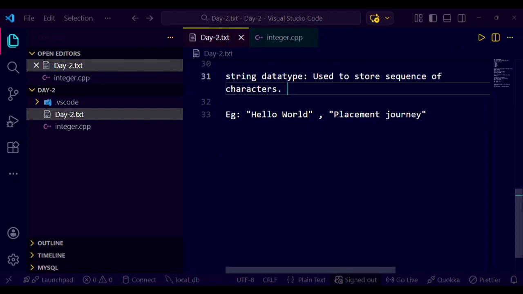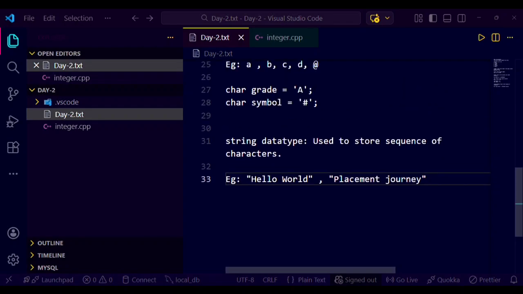So, string data type. String data type is used to store a sequence or collection or group of characters. In char we store only a single character, but in string we store a group of characters. For example, hello world, placement, journey. And one more difference is, in char you enclose with single quotes, but in string you enclose it with double quotes.